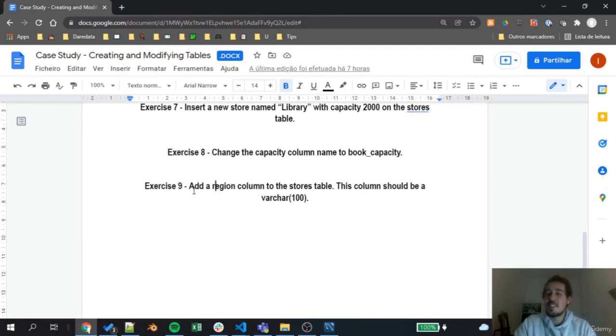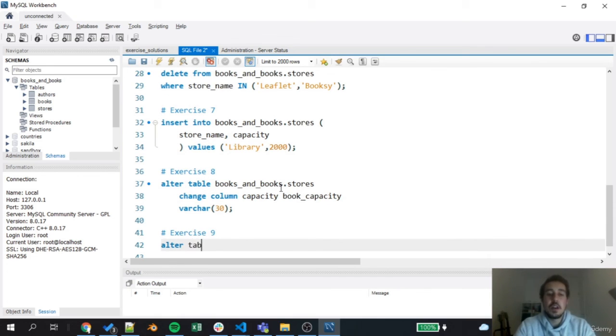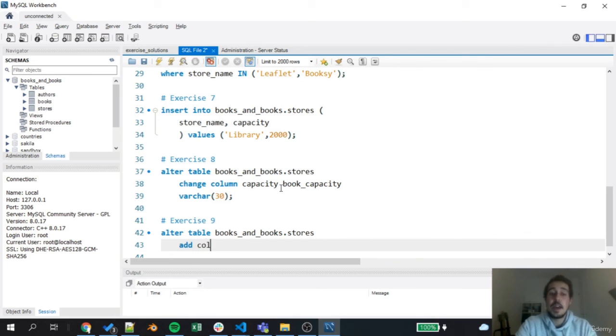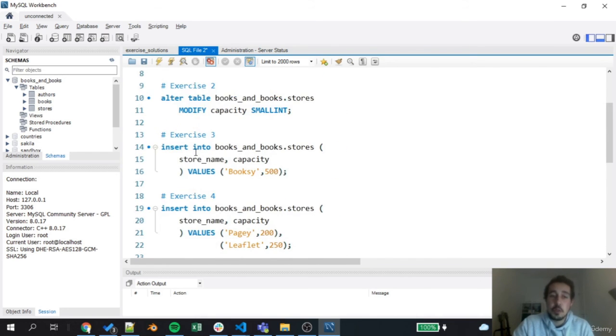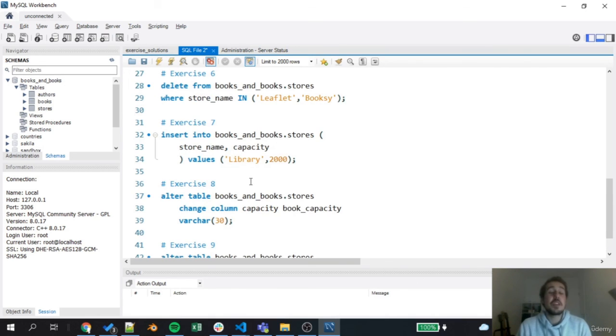Finally, the last exercise, we have to add a region column to the stores table. This column should be a varchar 100. I'll go here to exercise 9, alter table, books and books.stores, and then we can add column, and in here region varchar 100. So here we have a new sub-instruction. We tested 3 here, the add column, the change column, and also the modify inside the alter table. We've seen here another sub-instruction of the alter table that you can practice, which adds a new column to already existing tables. I hope this case study was pretty clear to you.